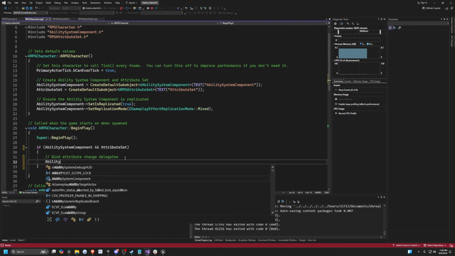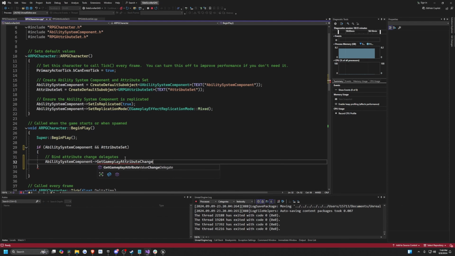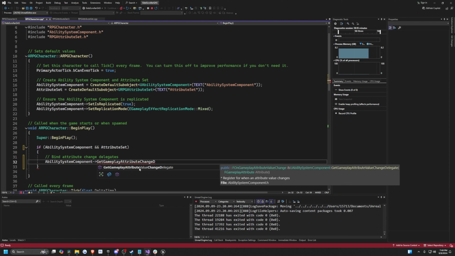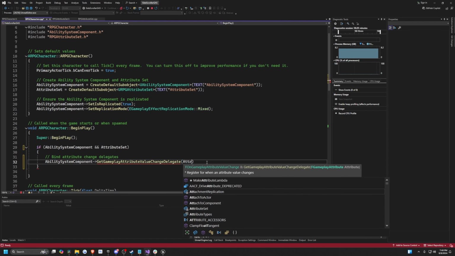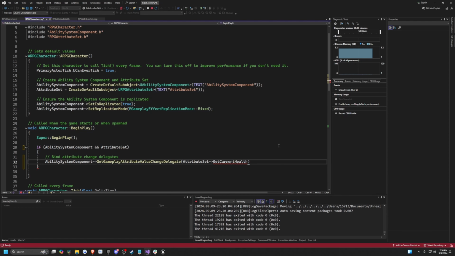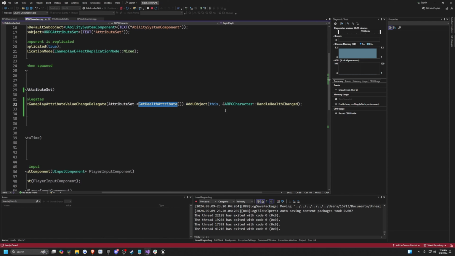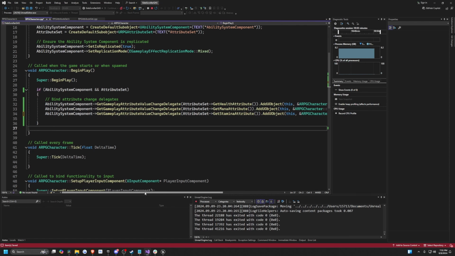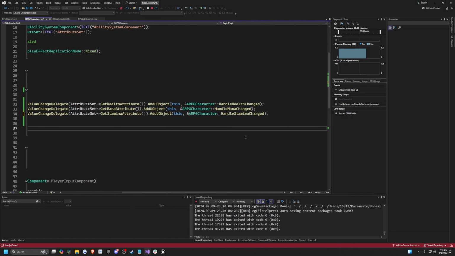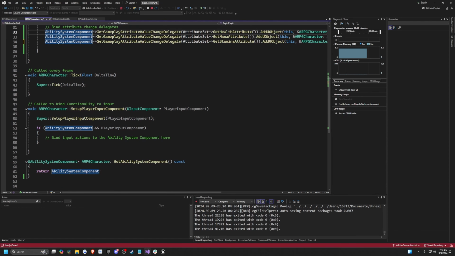So we'll call our ability system component GetGameplayAttributeValueChangeDelegate. And then from our attribute set, we will get current health attribute. So I'll get my health attribute, and it will now add this UObject to this or ARPGCharacter, and then it'll call the function HandleHealthChanged. And I'll do the same for my mana and stamina. And now that we've set up our binding attribute change delegates, this will pretty much just call on begin play. And now I'm going to scroll down and create those functions.